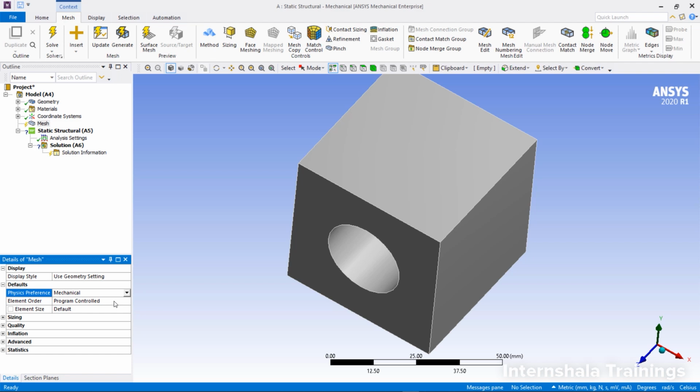Let us say in structural you are going to do something non-linear, or in thermal analysis you are going to perform non-linear analysis. Instead of normal mechanical, you will be selecting some non-linear mechanical, which will change the default settings as I told you. So for now, for all of our purposes, we will be taking only mechanical.